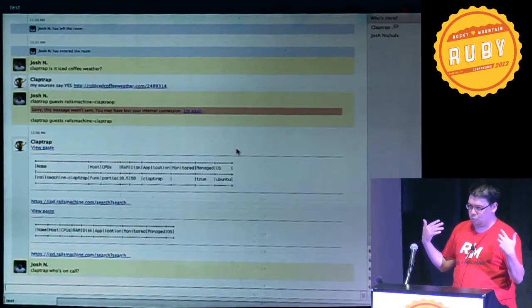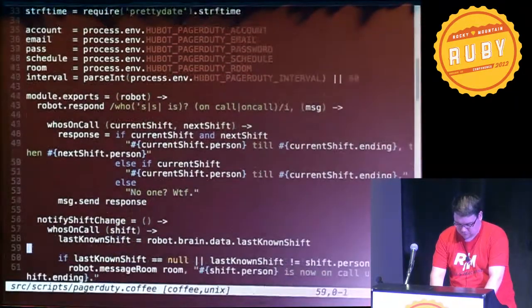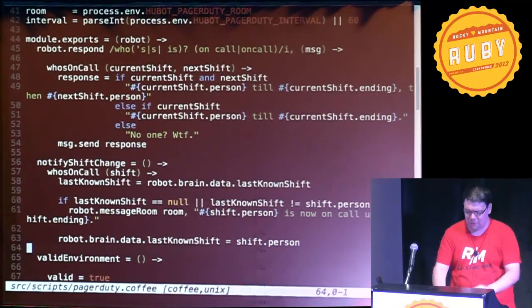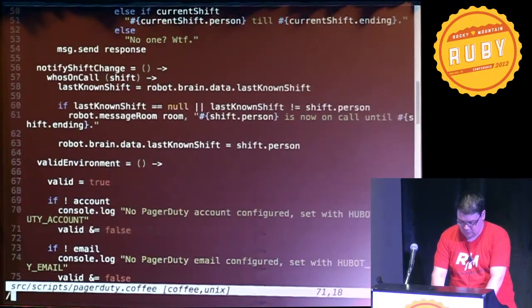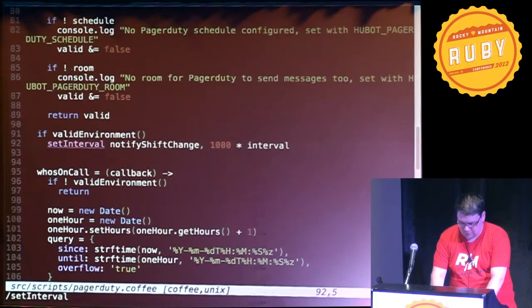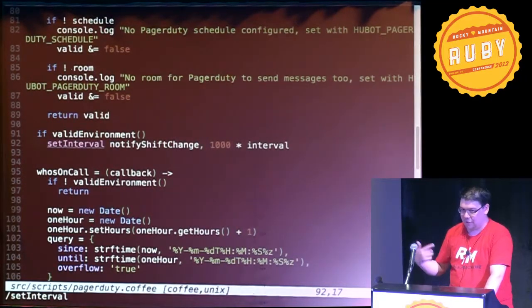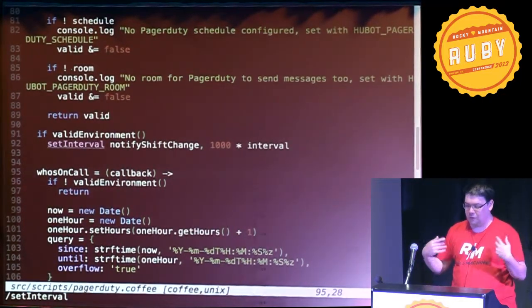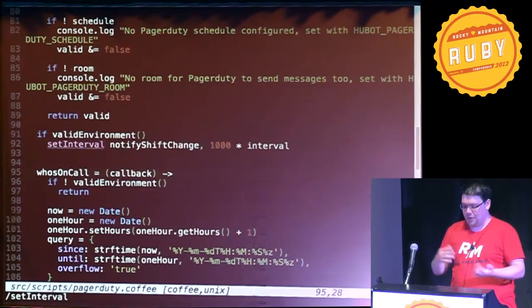But one thing we did find is, if you're asking the bot who's on call, wouldn't it make more sense to just announce who's on call when they come on call? So we actually added, like in Node and CoffeeScript, it has this concept of setting intervals, and I think that's in the browser too. So we can set an interval to notify shift change every 5 seconds, every 60 seconds or something like that. So it'll just announce whenever someone comes on call, so that everyone in Campfire can see what's going on.